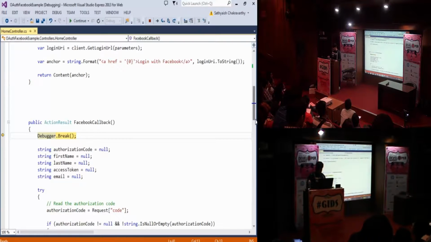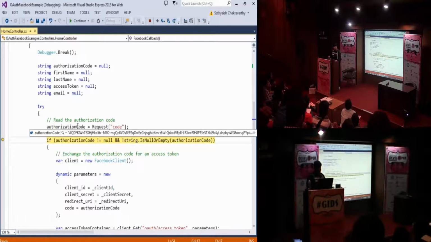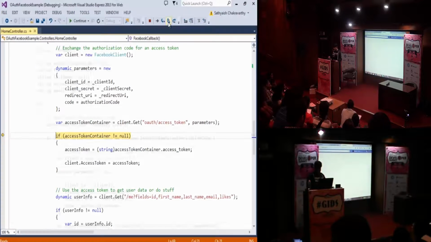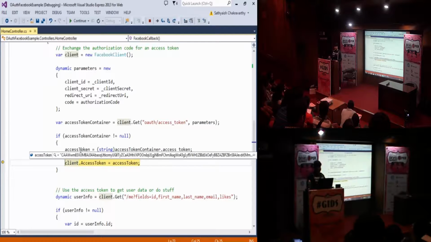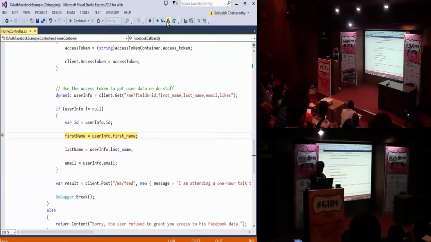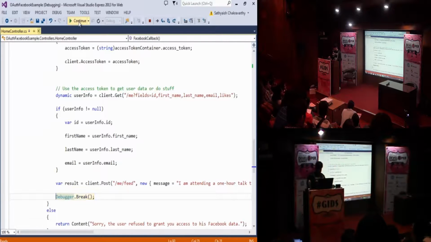And just to show you, we've got an authorization code. We send that to get an access token. That's the access token. And then we get the user info. And I'm basically going to run this application anyways. And that's my email address it pulled out, and my name.